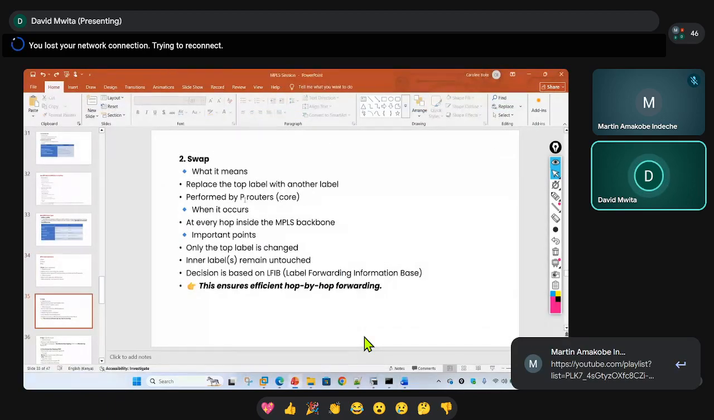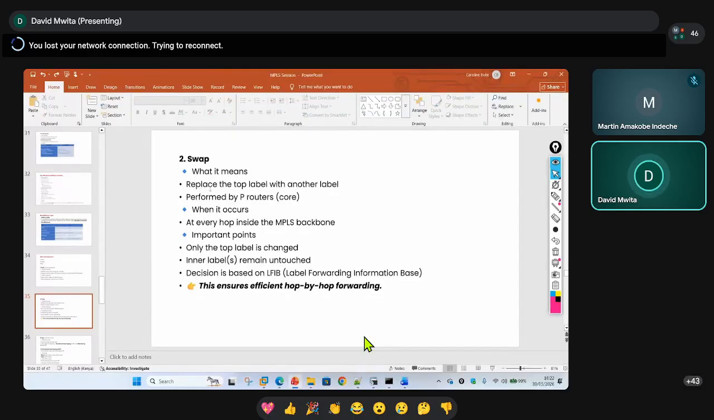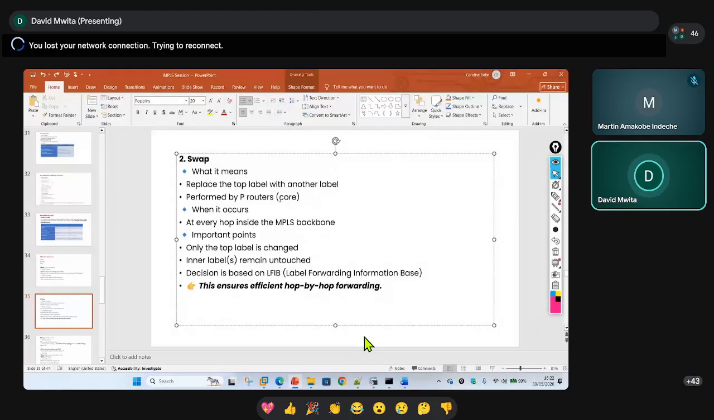Number two, we have swapping. We've already discussed what swapping is. It replaces the top label, which is a transport label, with another label. It's performed by P routers, and sometimes this swapping can also be done by the PE routers. Now, only the top label is changed. The inner label, which is the VPN label, remains untouched. The reason the inner label remains untouched is because it's the one that will be used by the egress PE to know which VRF table those particular customer routes are supposed to be added to.